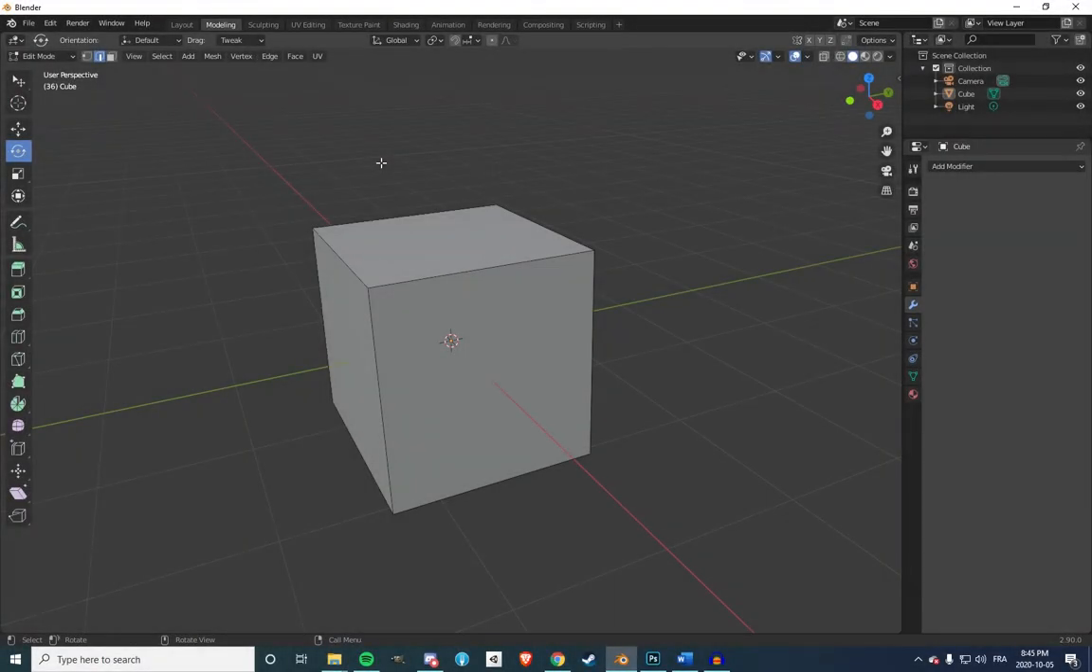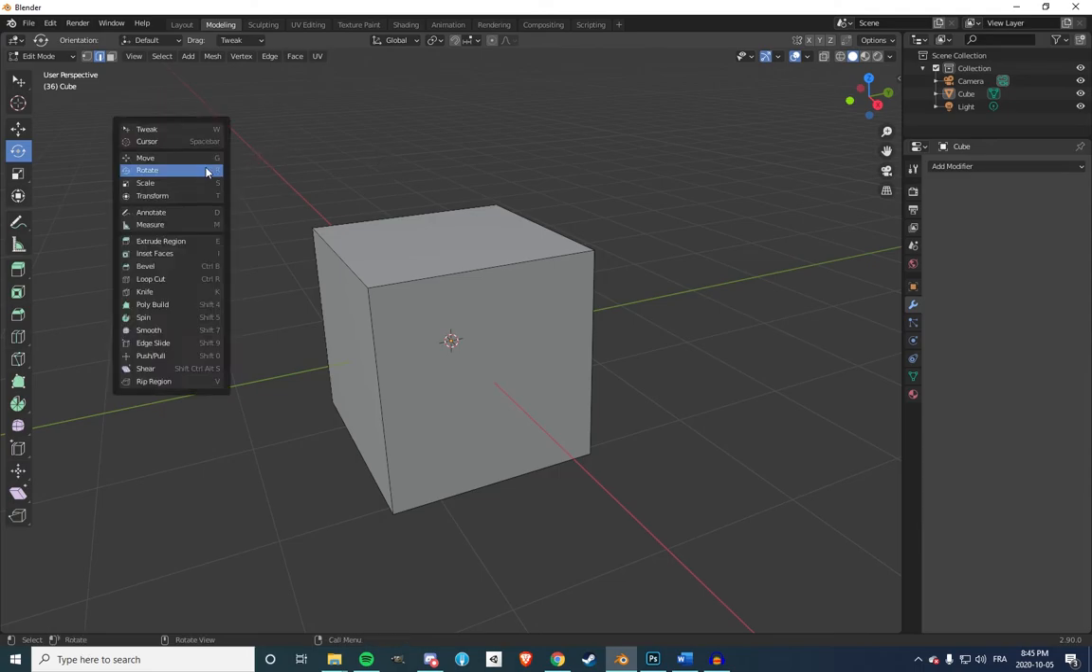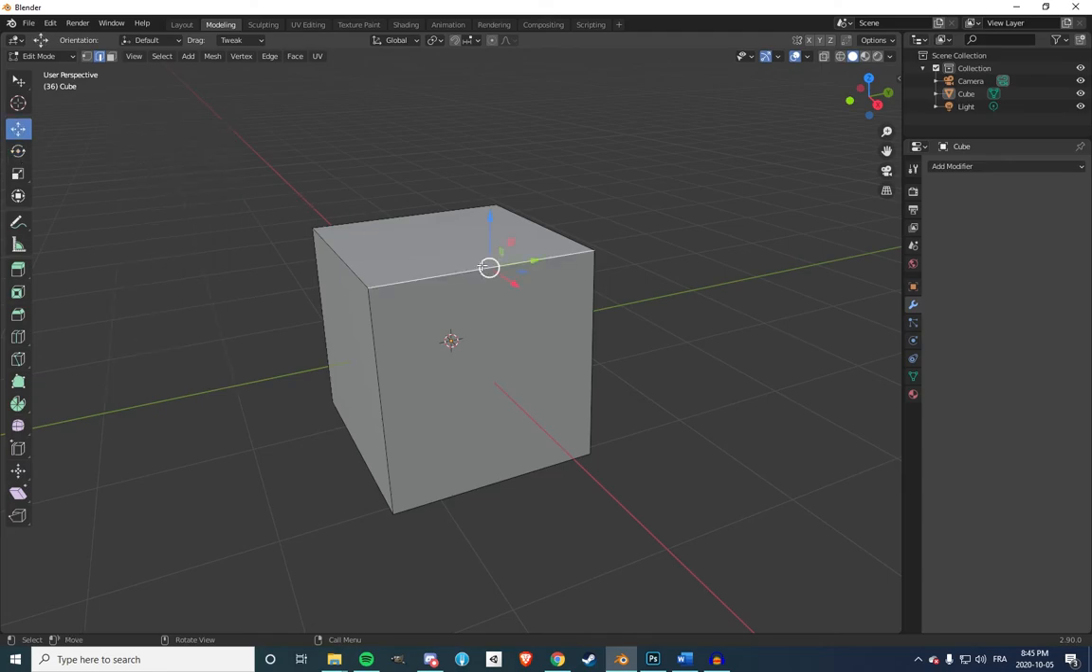Oh, before we stop this tutorial, I want to show you one more thing. If you want to use an indicator to make your transform, press Shift Space and select the one you need, for example, move. And when you want to make the indicator disappear, just press Space.